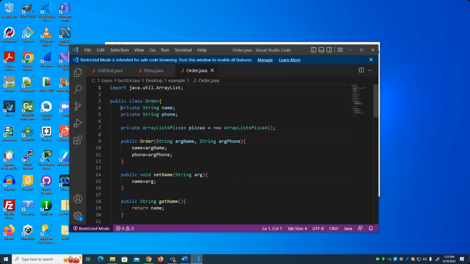I went the easy way and I just declared a name and a phone number. But I did declare an array list of pizzas. That means I can only put pizzas in this array list. Now, if my pizza shop also sold sandwiches or salads or something like that, I couldn't do it like this. I would have to do something else. That will get into inheritance, which is later on in the semester. But right now we're going to restrict our pizza shop to only selling pizzas.